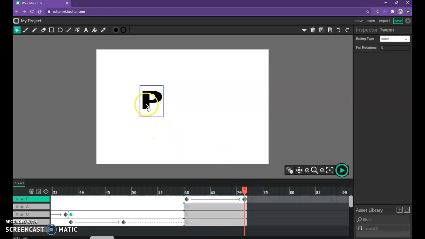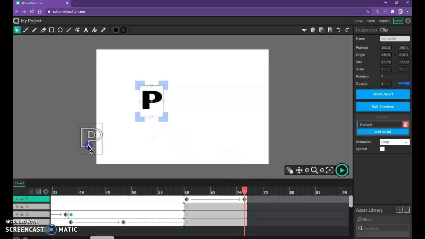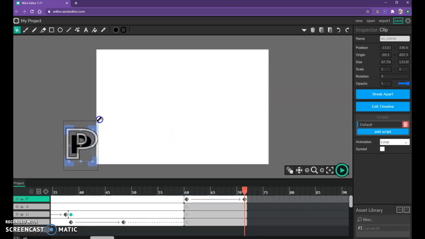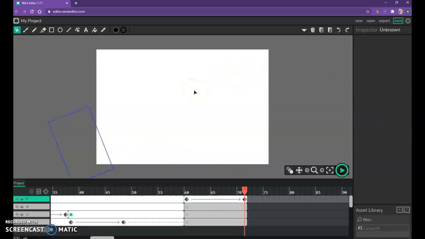I go to the end, and what I want is this letter P to go off the screen, scale up, maybe rotate a little bit. And then if I go over to the inspector, I want the opacity to come down to 0. Now there's a little glitch in Wick. If I click back down onto my timeline, it won't keep that. So you just need to click on your stage for it to remember that. And then you're going to see that it remembers that.